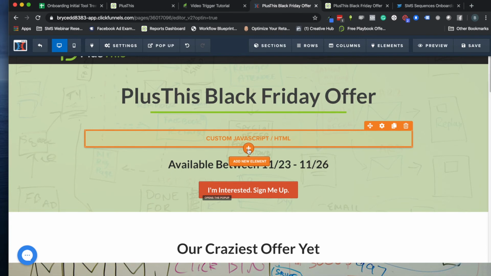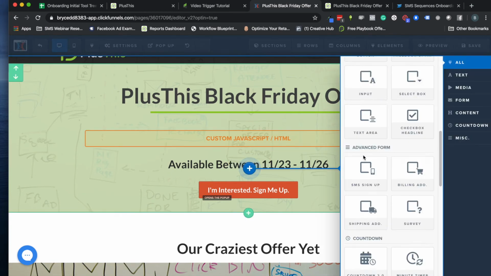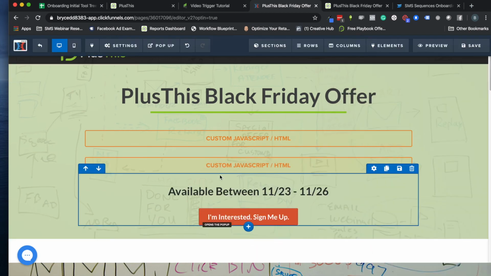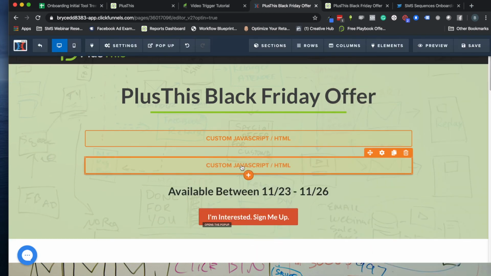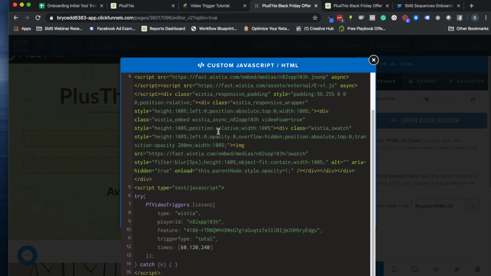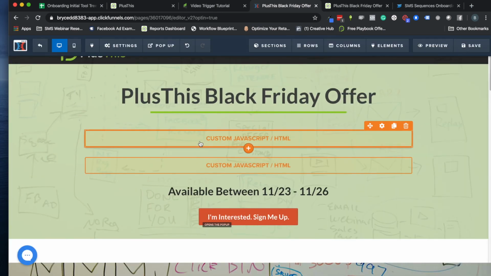And a lot of these tools will usually have some place to put in an HTML block, and that works perfectly for what we're doing. So you'll just click on that, you'll open their code editor, you'll paste in the code, and that is all you have to do. So you'll paste that, you're good to go. So that is the setup for the landing page.